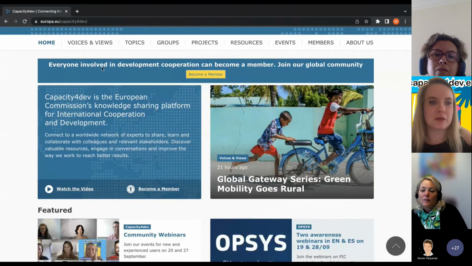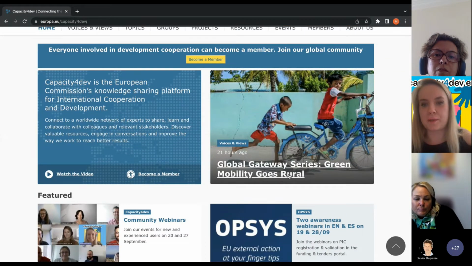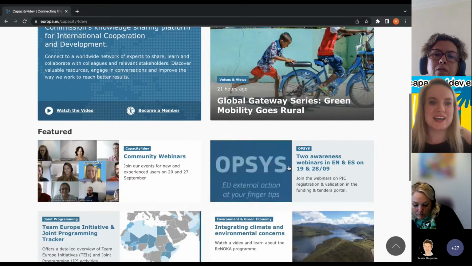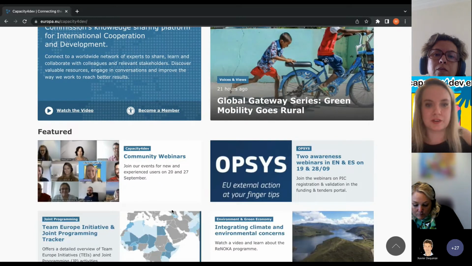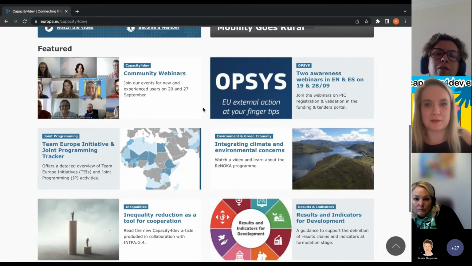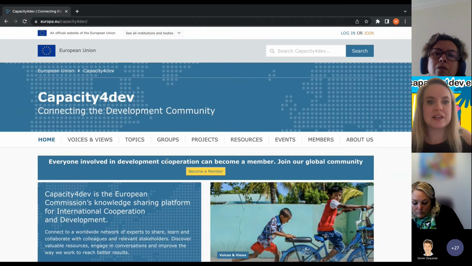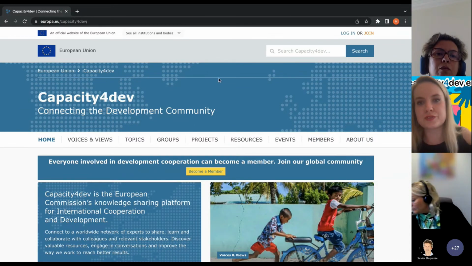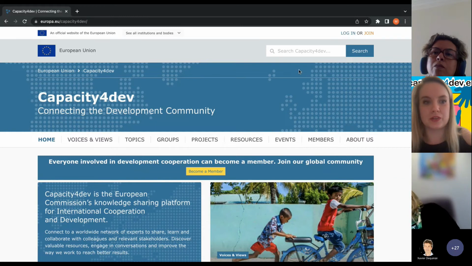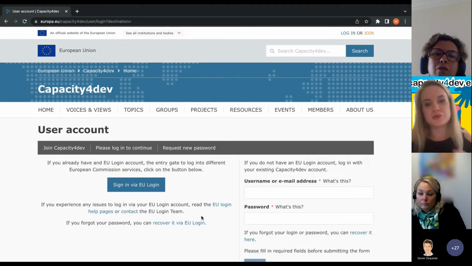Here you can see the most recent news, for example, now about mobility, because we had the mobility week, and the featured content where you can also see our community webinar, and also OPSIS. Here you can also see the different sections. However, first of all, I will log in myself, so you can see how it looks when you are a member.